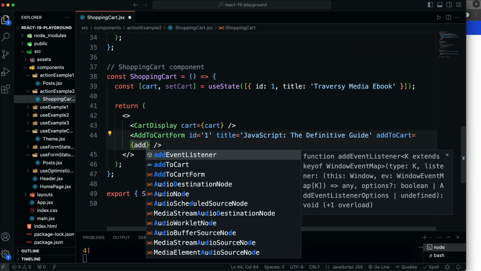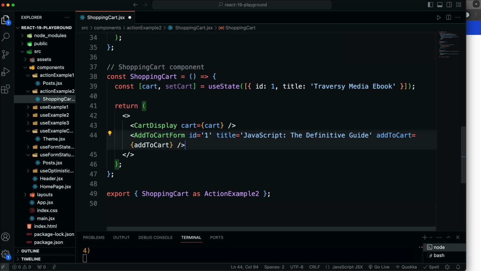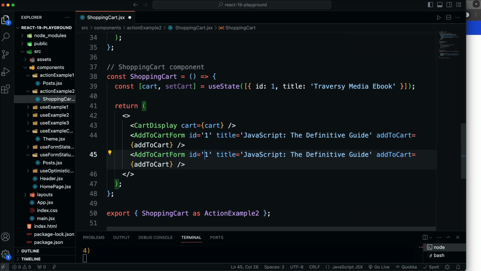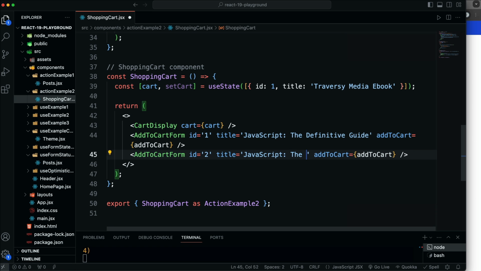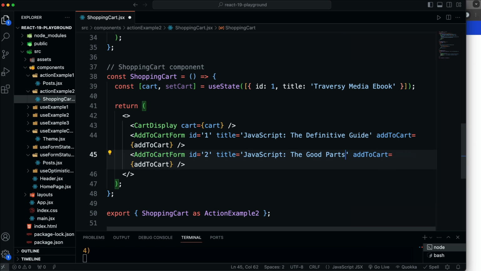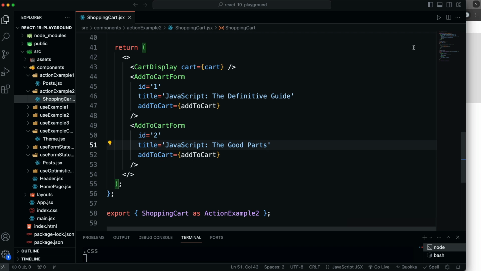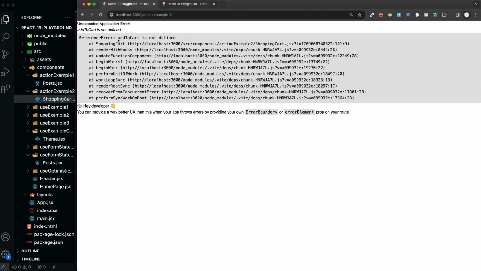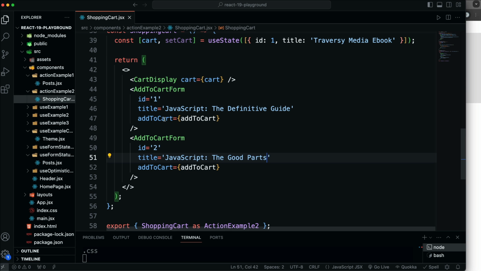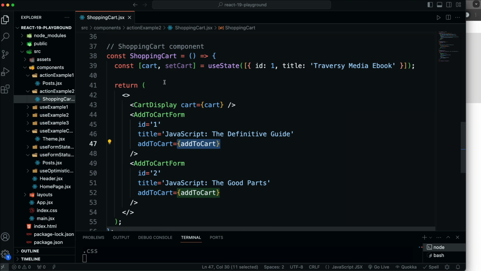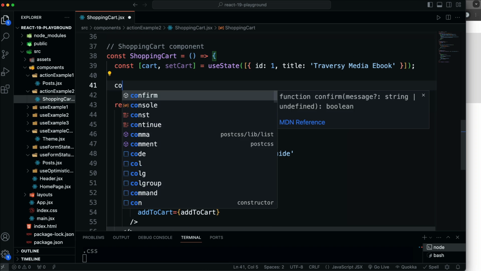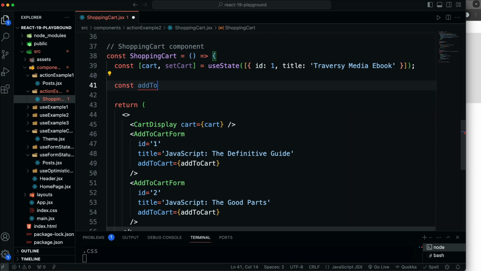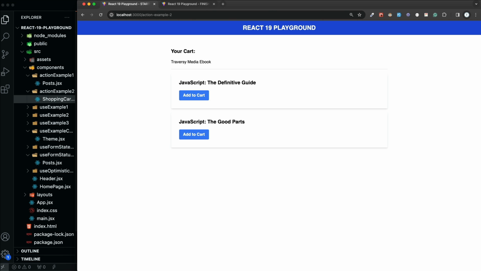So we'll have to have a function here called addToCart. Then I'm going to copy that down, set that to 2. Let's call this one JavaScript, the good parts, and save that. And now if we look, addToCart is not defined. So basically this needs to be defined in this component. So let's say const addToCart. Okay, so now we can see our buttons.